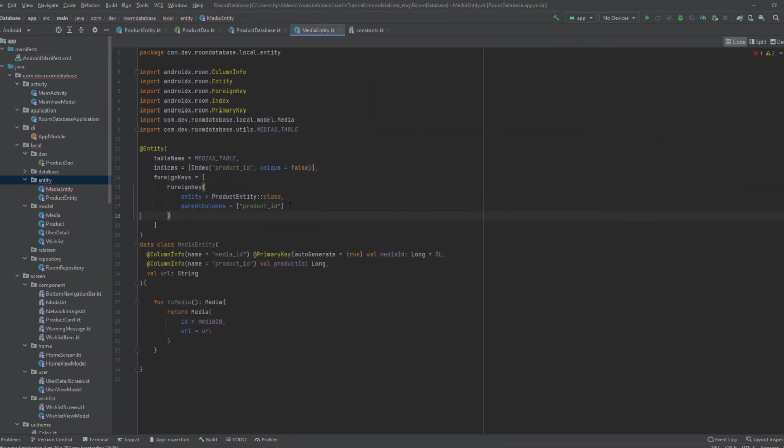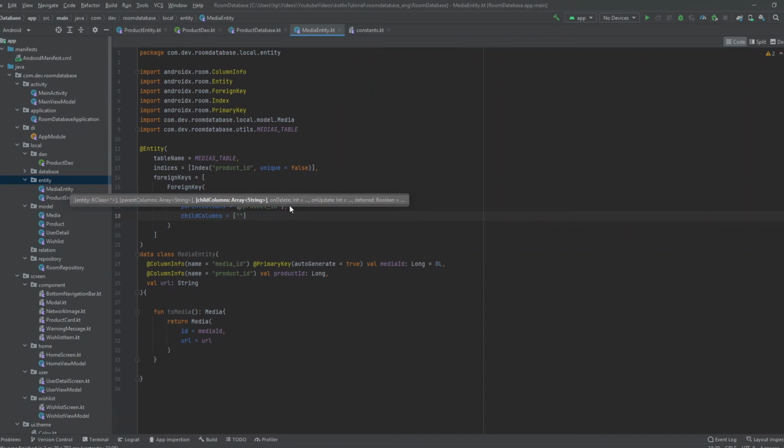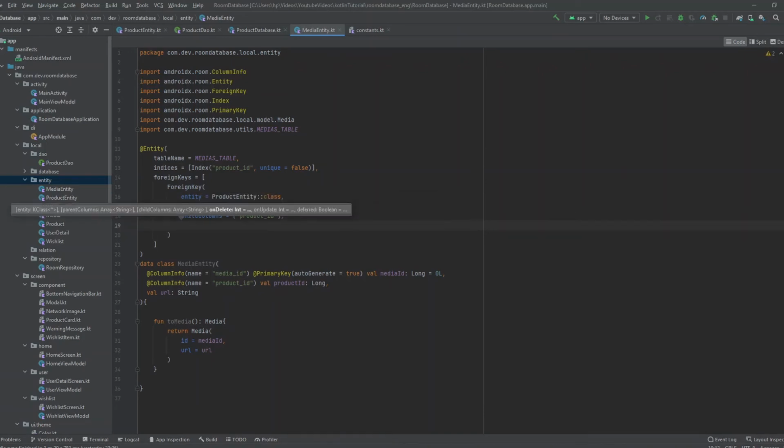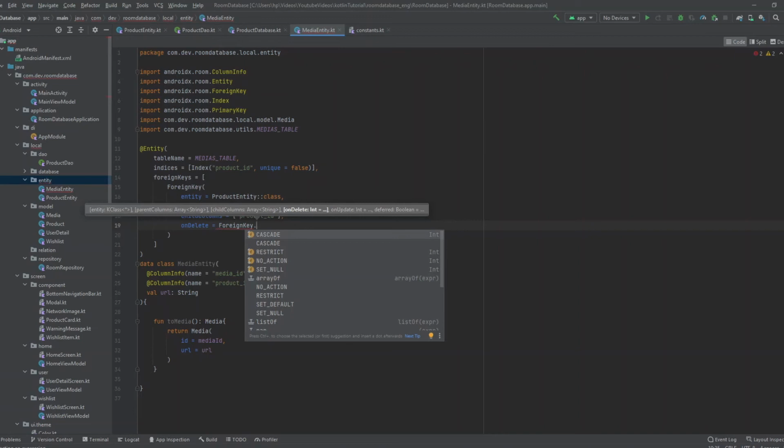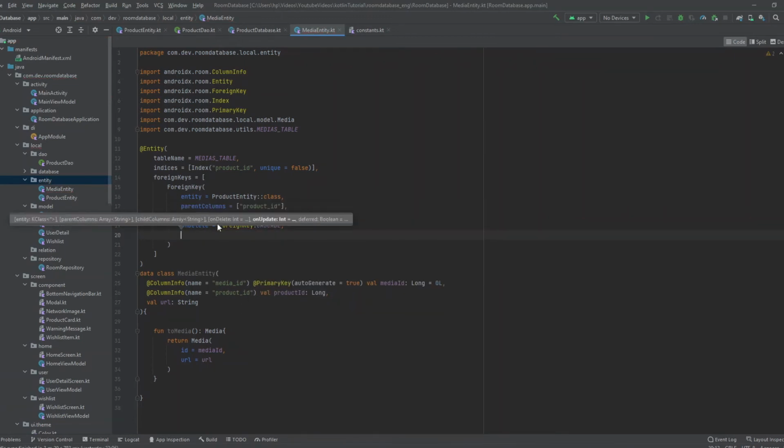And the child column will be an array, and the child column will be the column inside the other entity, in our case the media entity. We have to put the same column name here, so product ID. And we want, for example, whenever we delete a product, all its related media to be deleted automatically. So we will do on delete cascade, and the same for on update. So now we are linking the product ID with the media entity.